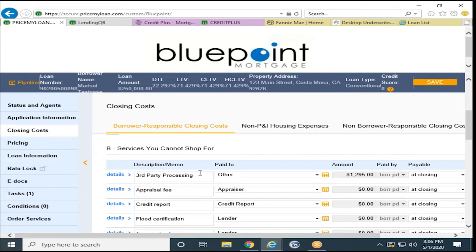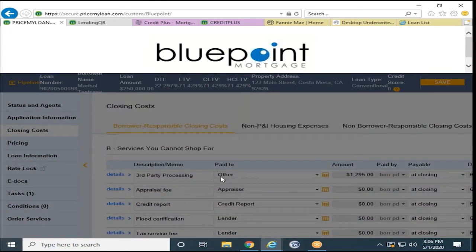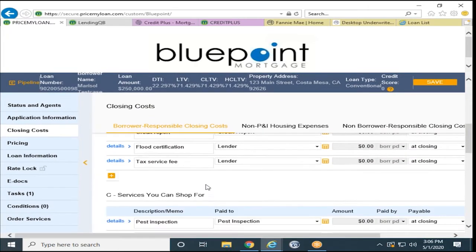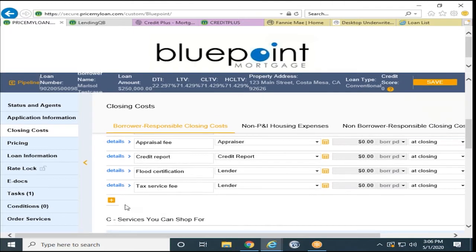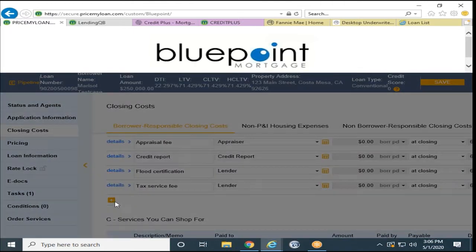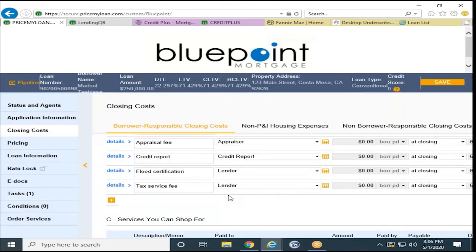We normally put third-party processing fee here in this file, but if you don't have a processing fee, you can completely remove it. If the amount here is incorrect, you can simply click the calculator and change the number here. We try to add as many names for fees as possible right here, but again, if you need some more, you can click on the plus sign and you have 1004D, second appraisal review, condo review, all kinds of stuff that you can choose and enter the fees.